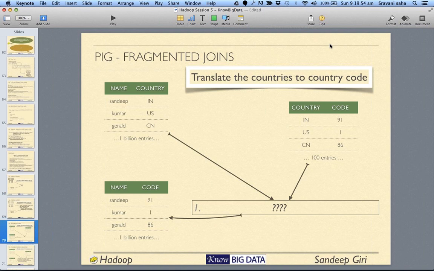Okay. So what we are trying to do is we have a big table containing the name of the person and the country they belong to. We want to translate it into the name of the person and ISD code. For that, we have another table containing maybe 100 entries for all the countries. So on one hand we have a billion entries, on the other hand we have maybe 100 entries. Now we are trying to join this.